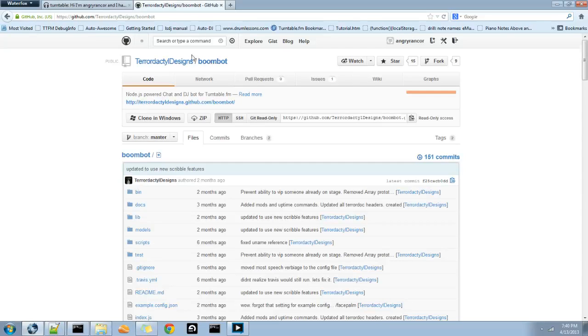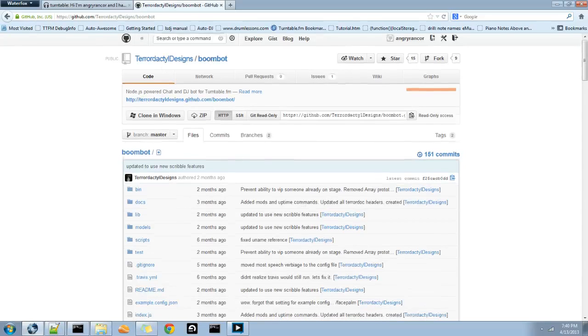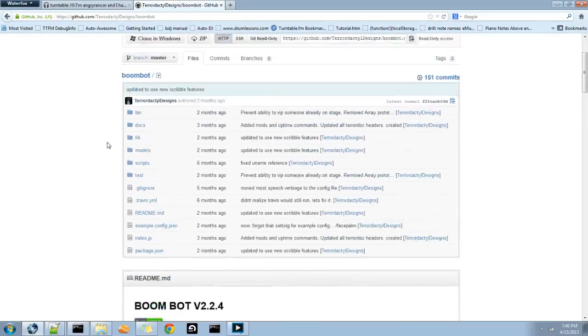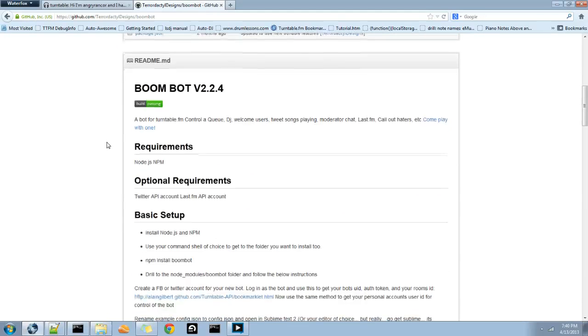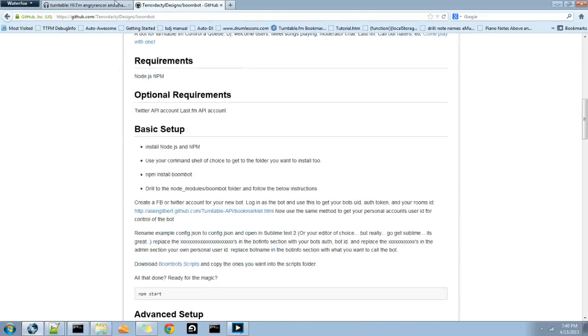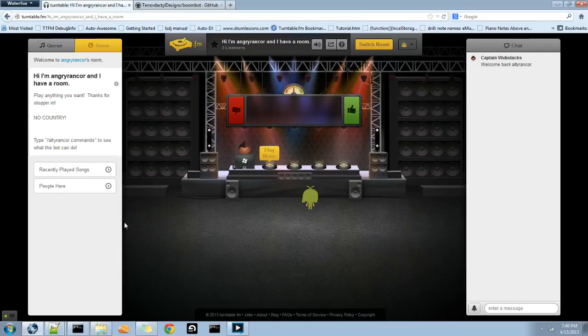Boombot by Pterodactyl Designs is a decent implementation of the queue, and it's fairly configurable. And so I downloaded that, and I'm running it through node.js. And I wanted to talk about a couple mods that I made to the script.